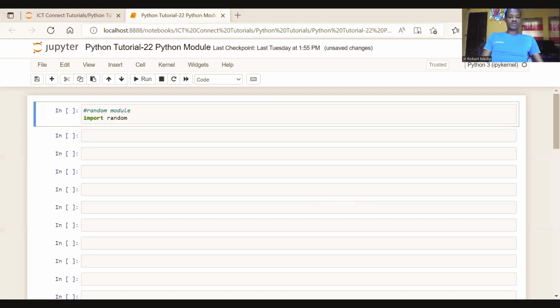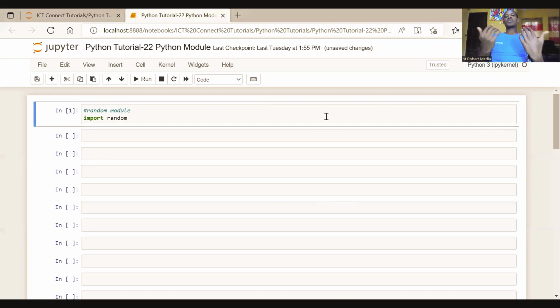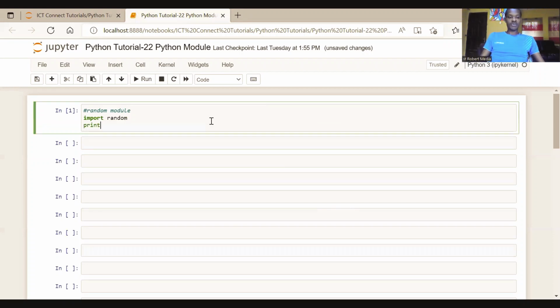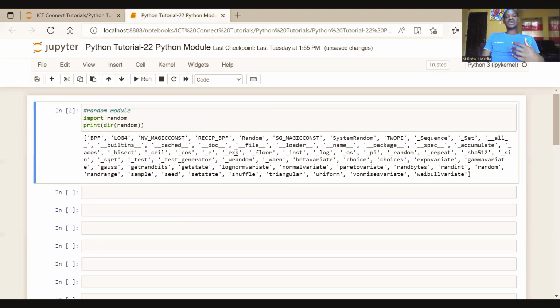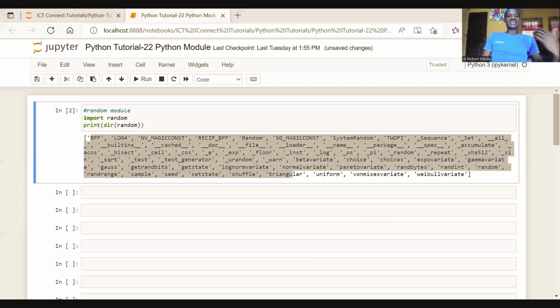You import random. Now, there's also something we need to understand. When you import random and you run it, it means the random module has been initialized. Now, the random module has several functions that have been loaded into that module. If you want to see a complete list of all functions in a module, you use the dir method, and then you insert the random module, and when you run that, you can get a view of all the methods that exist within that module.